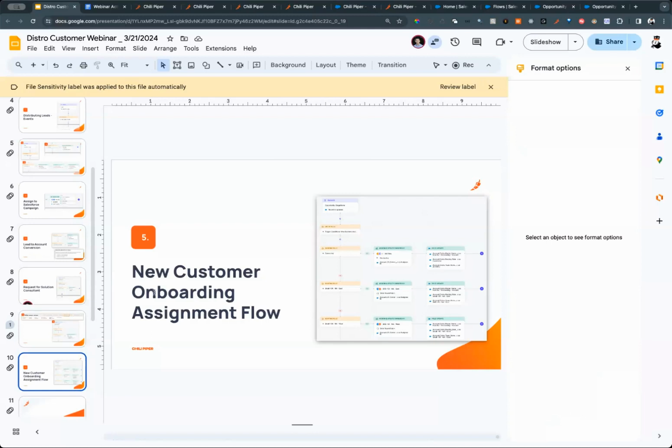All right, the next piece is one that I've worked on for quite some time. It's the new customer onboarding assignment flow.